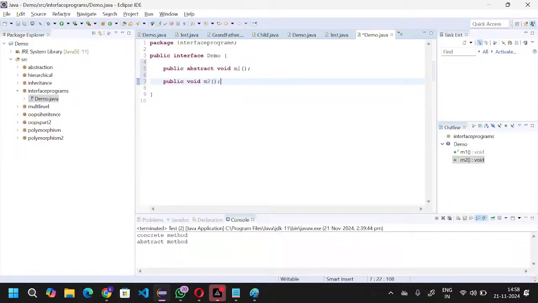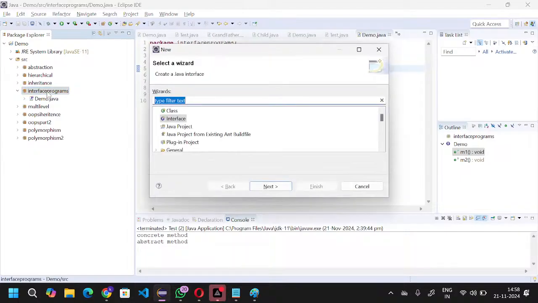This is also valid. If you don't write the abstract keyword, then JVM will by default provide the abstract keyword for this method. I'm saving this one. This is Demo, and now I am taking one more class, that is the Test class.